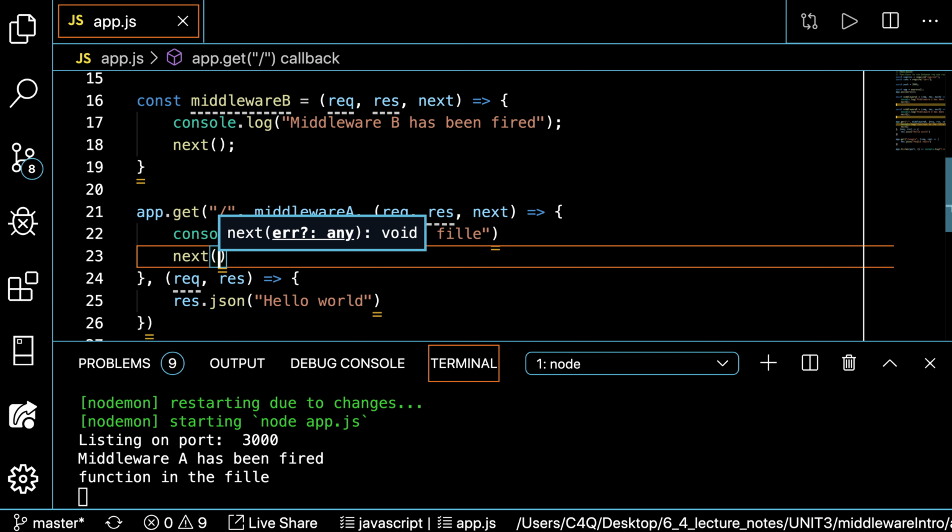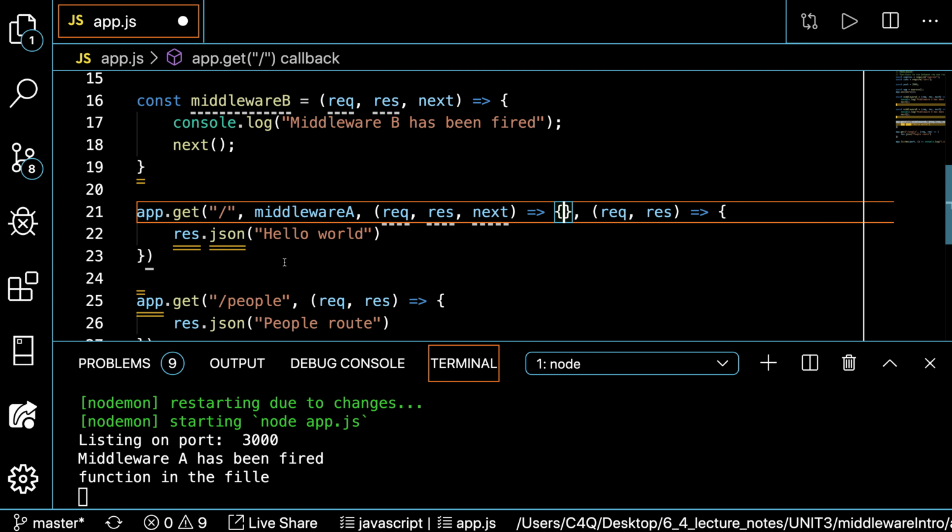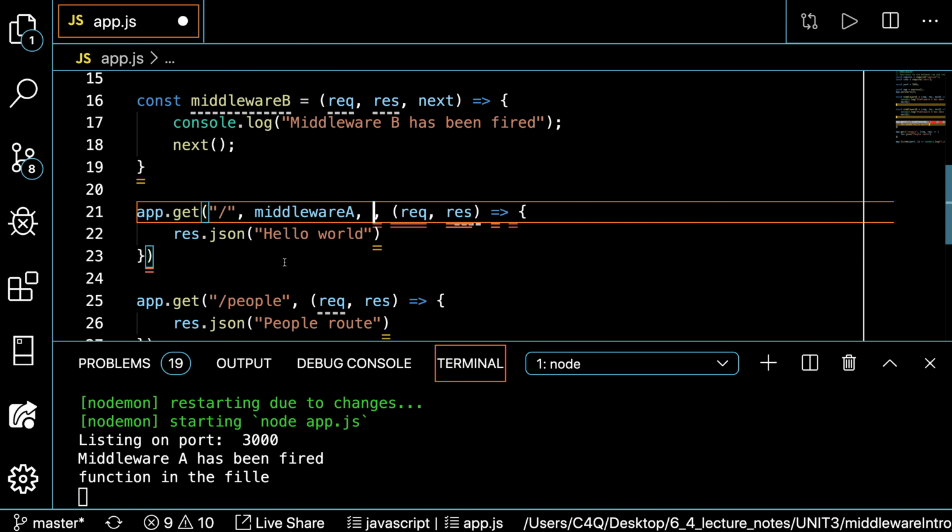Any questions on that at all? Yes. Okay, so I'm going to take that out because it's a little bit messier, and I would prefer to write it as a regular callback function.